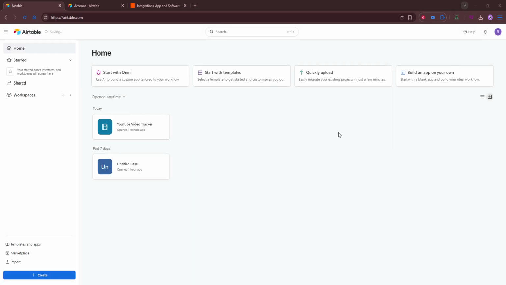In today's video, I'm going to teach you Airtable Slack integration. We're going to connect Airtable to Slack so that updates in your base can automatically send messages to the right Slack channel. This is a simple way to keep your team informed without having to manually copy and paste updates every time something changes.